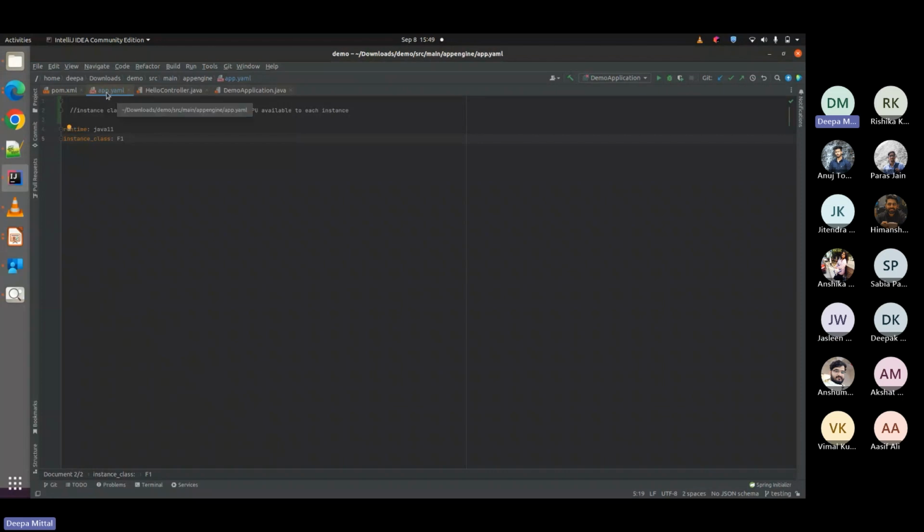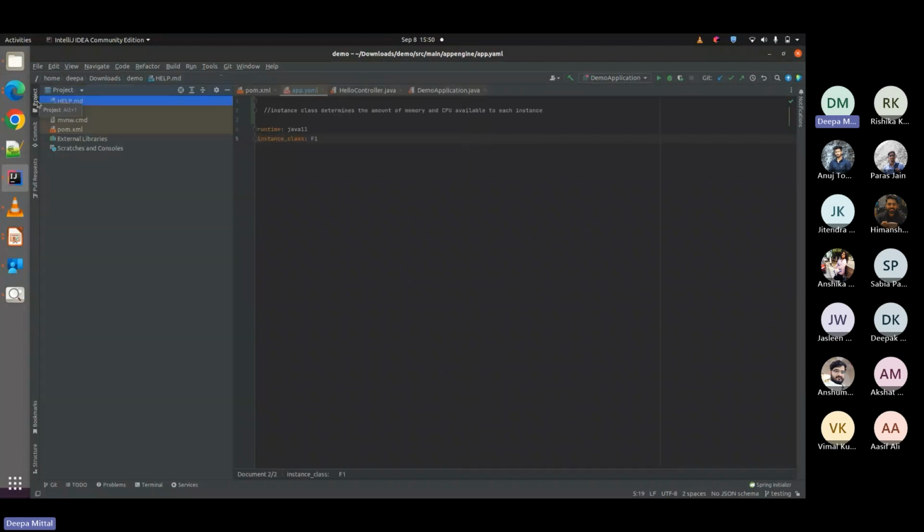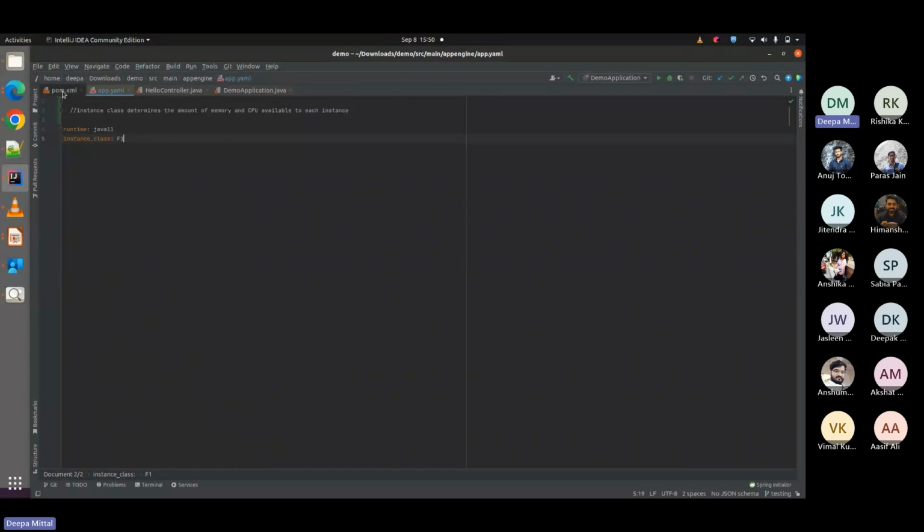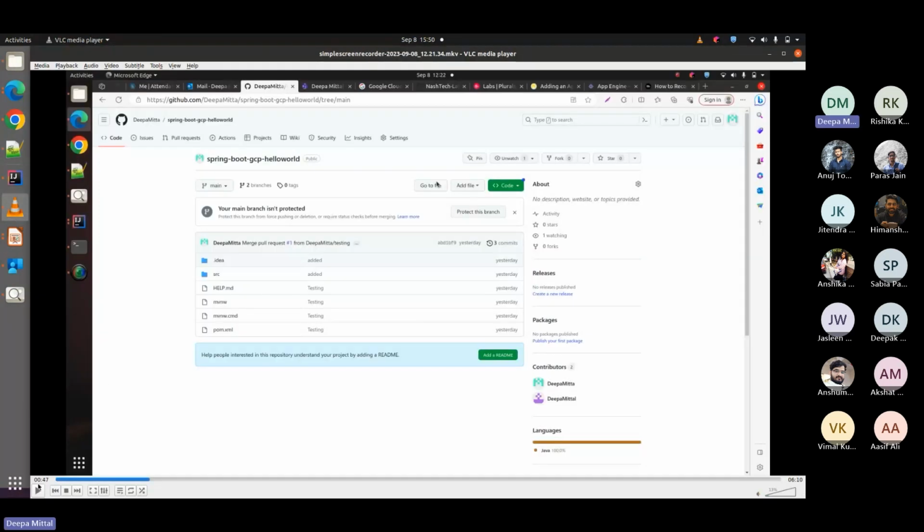And the second thing, we have to just keep this app.yml in the folder of App Engine only. So this is the simple demo application. Okay, now I will be coming to the second part.